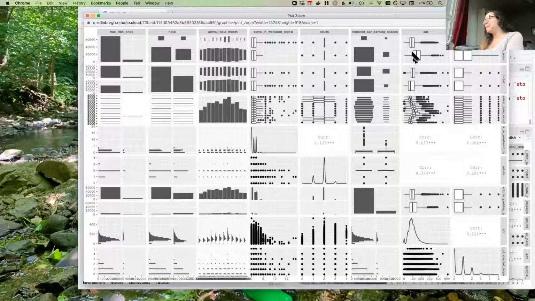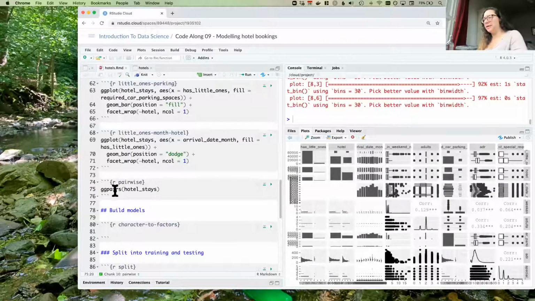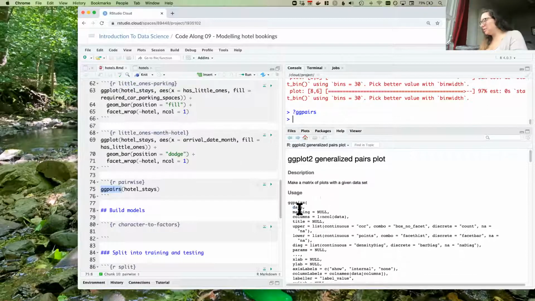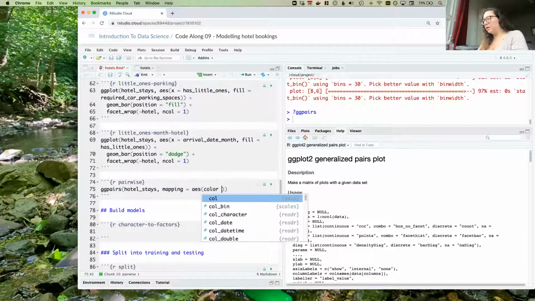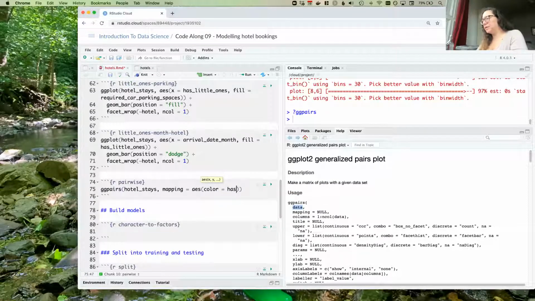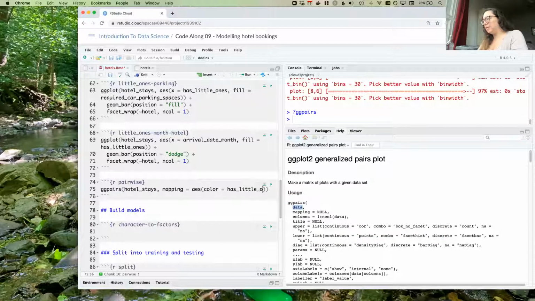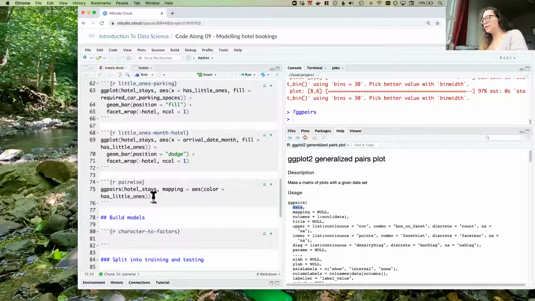Another thing that might be useful for this plot, even though it's going to make us wait for a second, is I believe we can actually color things by has little ones. So we can add a mapping here and color it by has little ones, because that's ultimately what we're interested in, right?